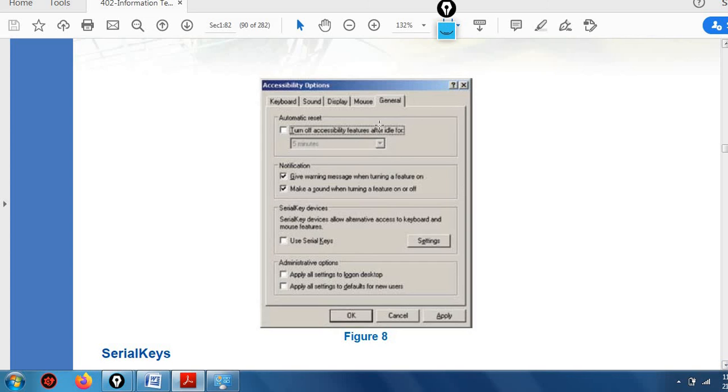So here in general, turn off accessibility feature after idle for, give warning message when turning a feature on. Warning message, if you start any feature, one warning message will come. Make a sound, आपने देखा होगा ये activated रहता है. Generally, whatever kind of error you make, suppose you are working on something and you create any error, तो एक sound produce होता है आपके system में, and even एक message भी displayed होता है, a visual message.